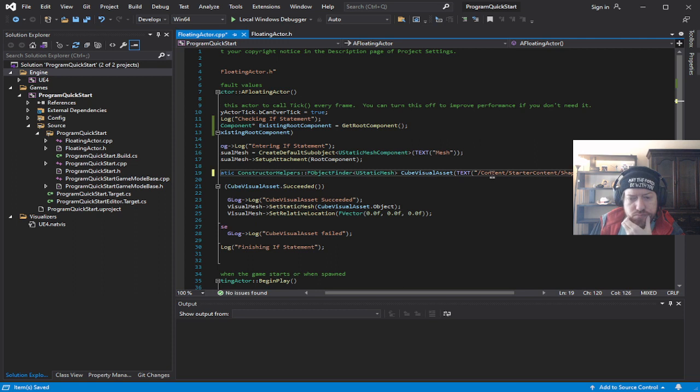You can test first changing the if statement and see if it works with the dot shape cube. If it doesn't work, then yeah, that's also a typo, and it should just say the shape cube at the end of that. Did you leave it in the game or did you switch it over to content? I left it as game starter content shapes shape cube. I'll put it back to that as well.